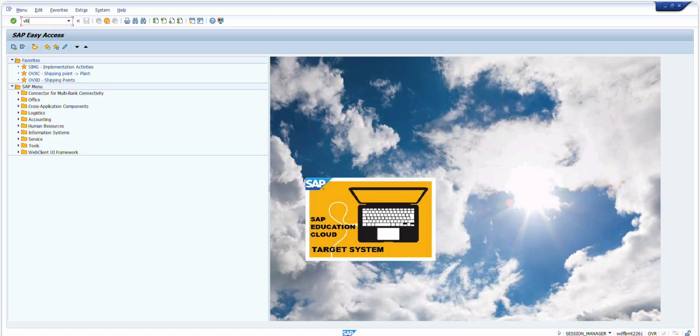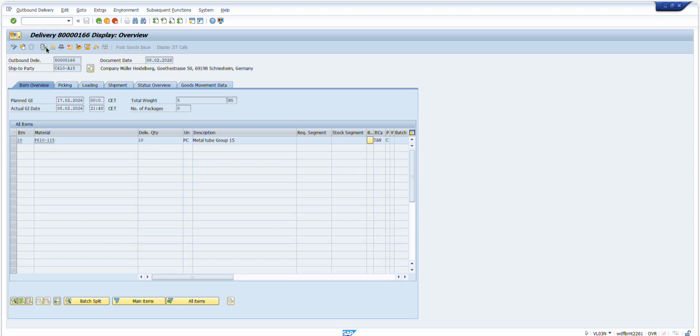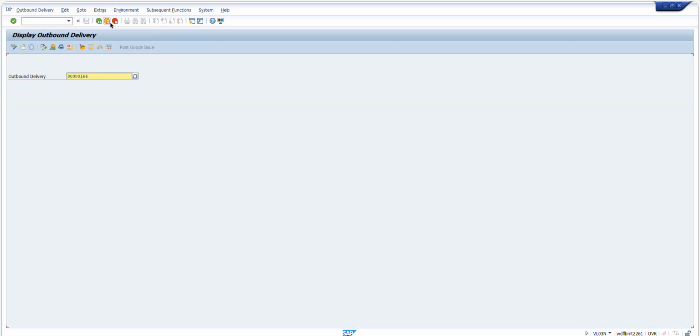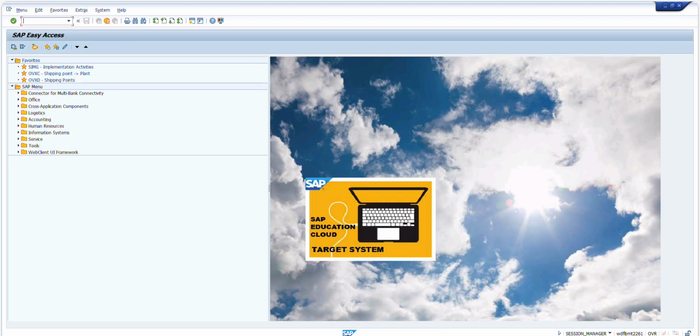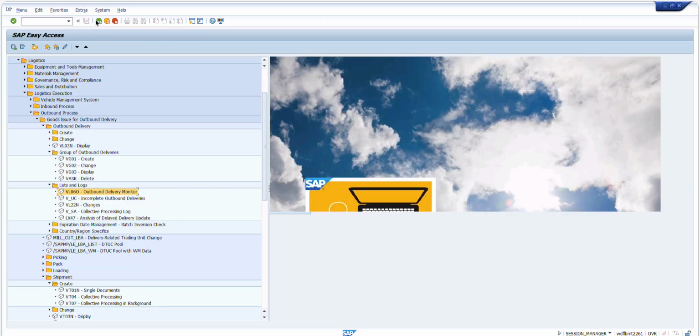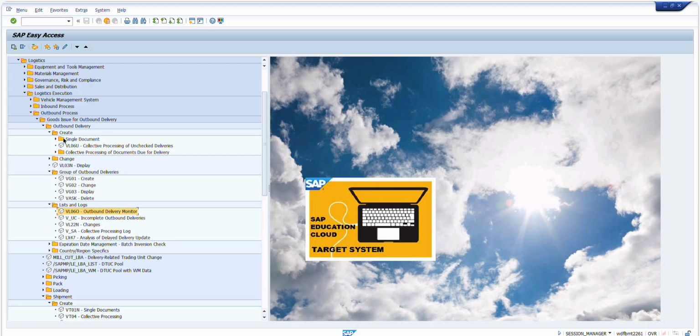Sorry, VL03. Yeah, I think this is already created, an outbound delivery based on some sales order we created earlier. So this is the outbound delivery monitor, but it's not the transaction to create the outbound deliveries. Yeah. Oh, all right. My bad.